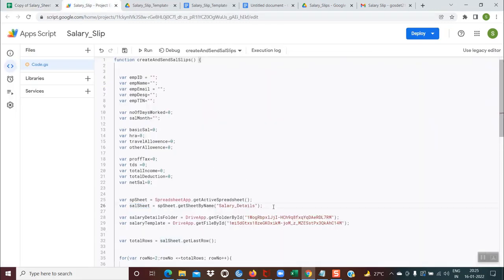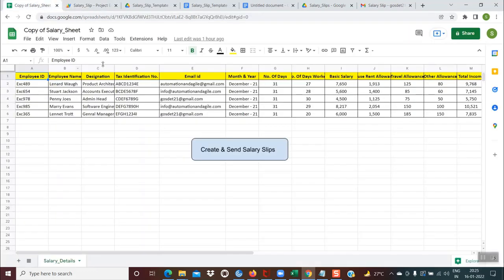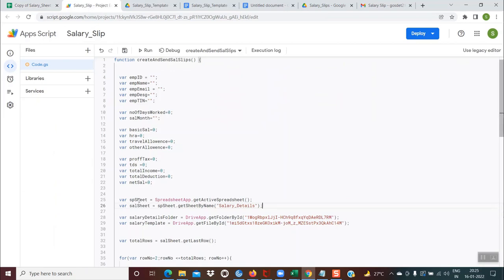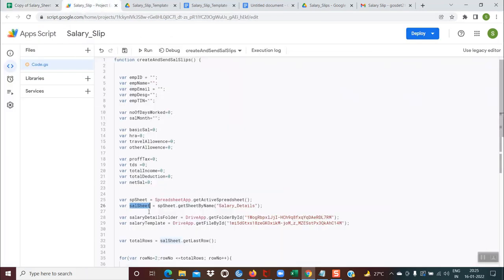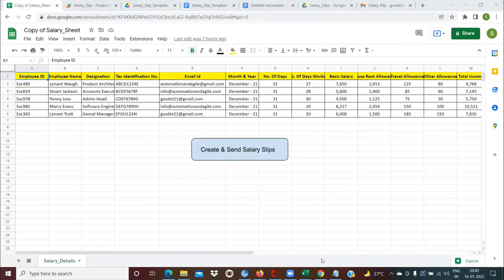So you will need these two variables. The first variable would be for the entire spreadsheet. In our case, it is the sp sheet variable. And next would be, within this entire spreadsheet, the tab I'm interested in. I am interested in the salary details tab. So I'm using sal sheet is equal to sp sheet, which is my entire spreadsheet, dot get sheet by name, and then I'm providing the name of the tab. The name is salary details.